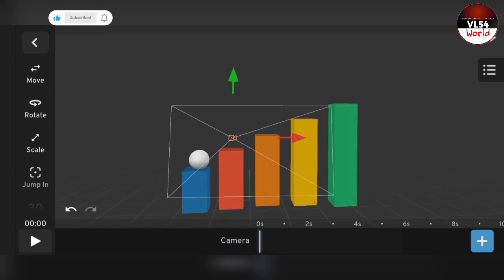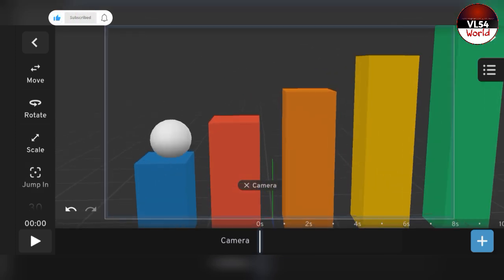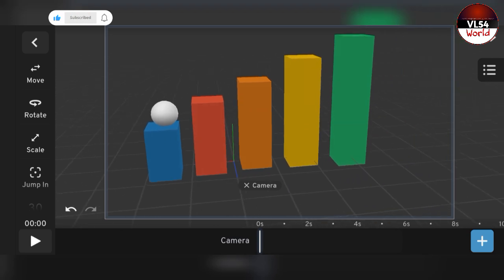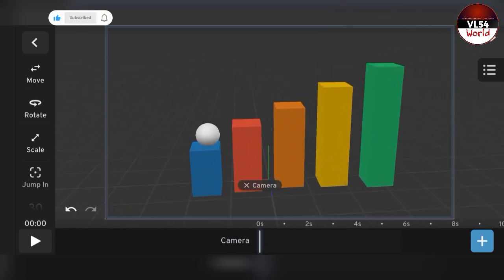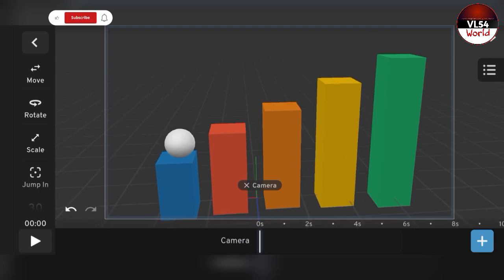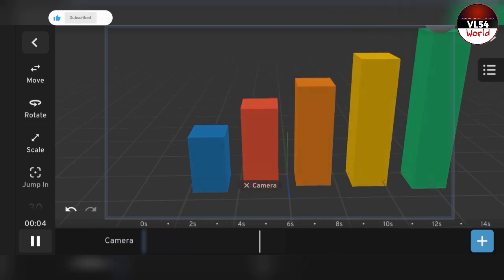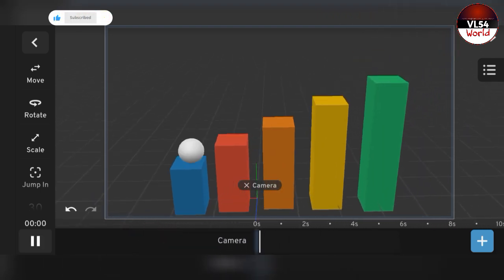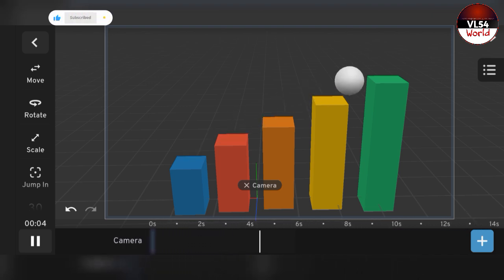Finally, I add a camera to this graph, and you can also export to your computer PC and internet storage. Yes, you see how the animation works in the camera, and it is very easy to export to an mp4 file or video file.